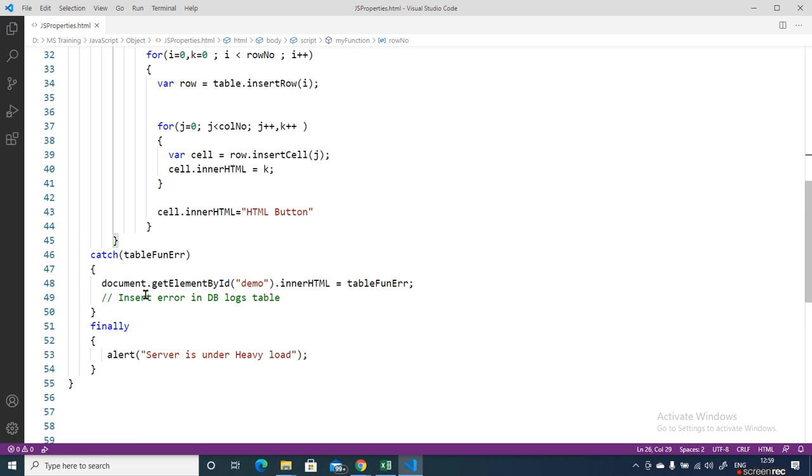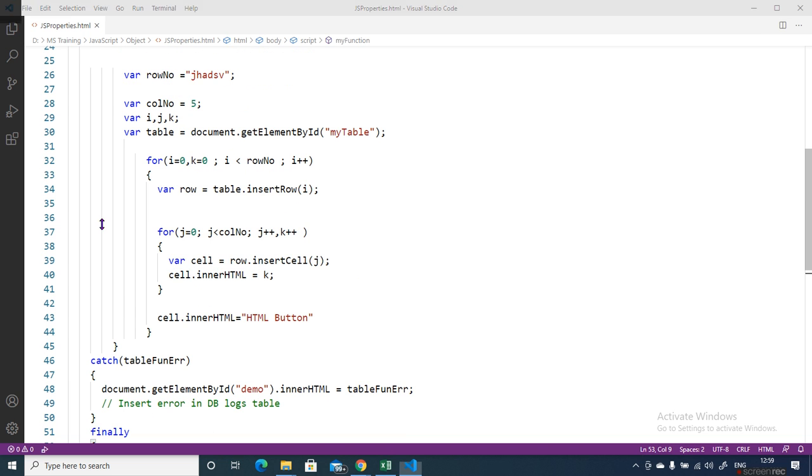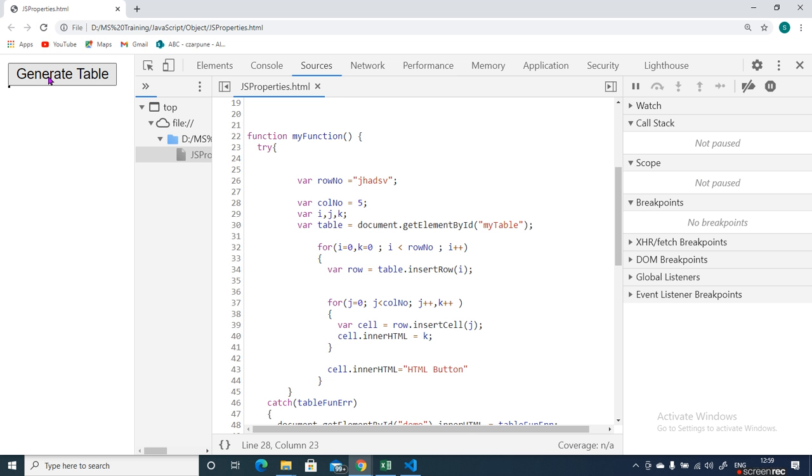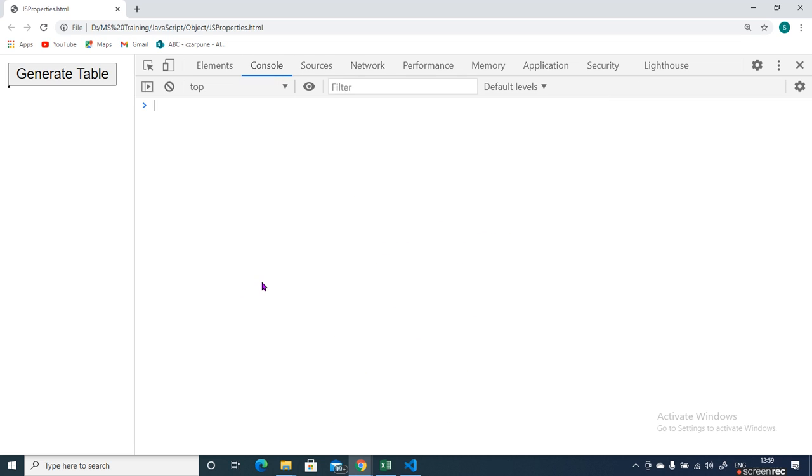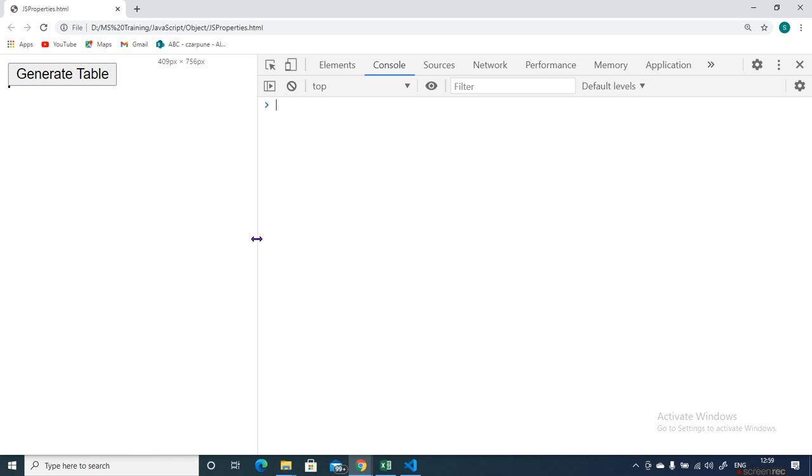The finally block will always execute. That's why that message is there. I'll refresh this, get the table. The table is not getting generated here, and on the console there is no error. You will get in a panic. Oh, why is there no error? Even when I click here, there is no error.